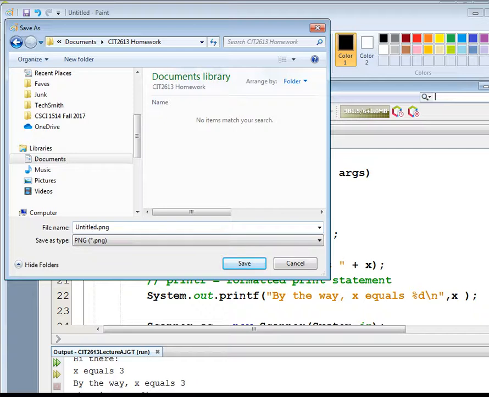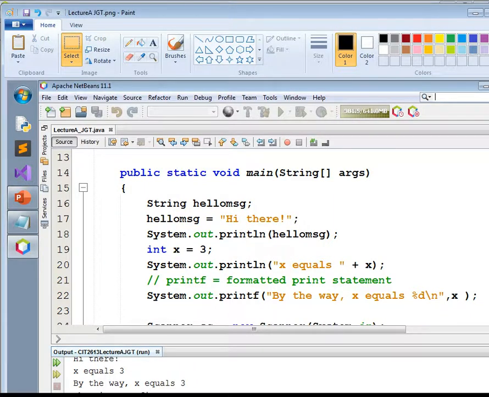Normally you'll be doing this for homework assignments, so you can call it homework 1. You may as well put your initials on it or something, right? Lecture A, right, and then JGT. Feel like taking a space out like I usually do? There we go. All right, now I have a zip file and the screenshot.